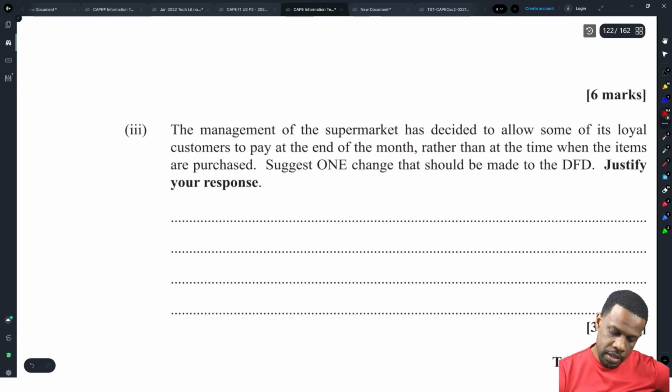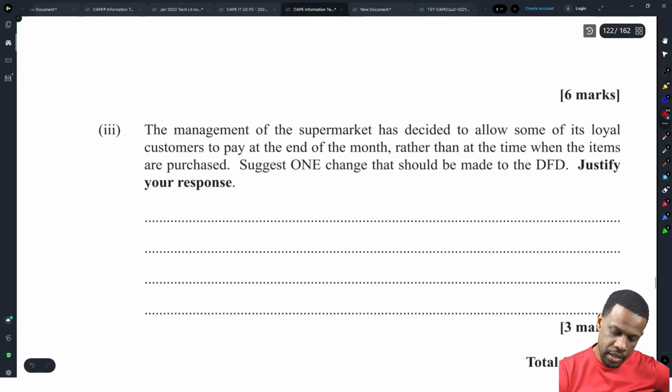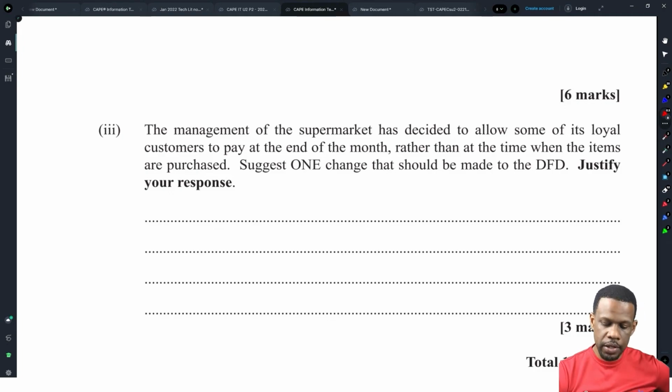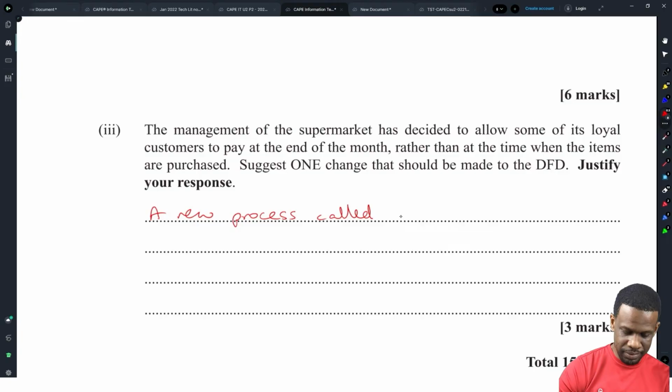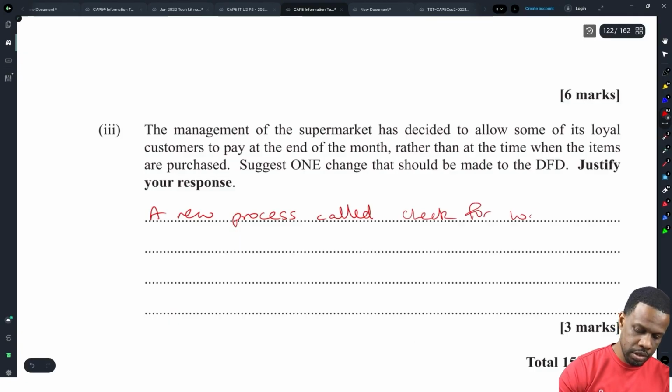Alright, so there we go. Management of the supermarket has decided to allow some of its loyal customers to pay at the end of the month rather than at the time the items are purchased. So one change can be made to the DFD: allow them to pay at the end of the month. Okay, a new process called, I don't know, assign loyal customers or check for loyal customer. Yeah, check for loyal customer.